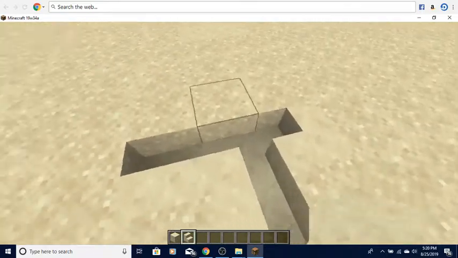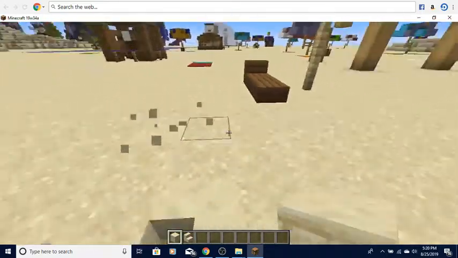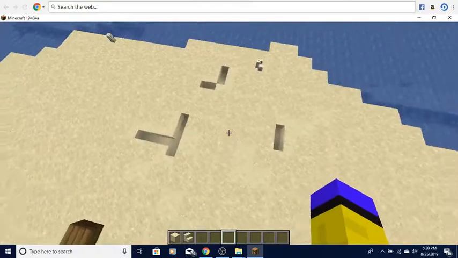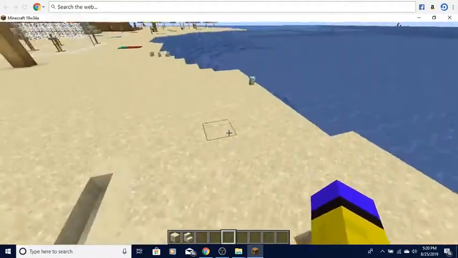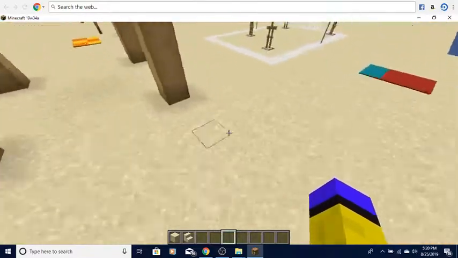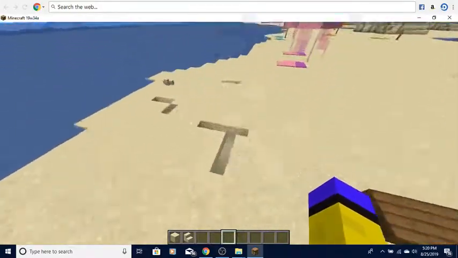Like, this looks pretty cool, guys. Look at that. And then you just take some sandstone, you know. Look at that, this looks so much more detailed than this. Look at this and compare it to over here, which is just bland. This looks a little bit better, you know.